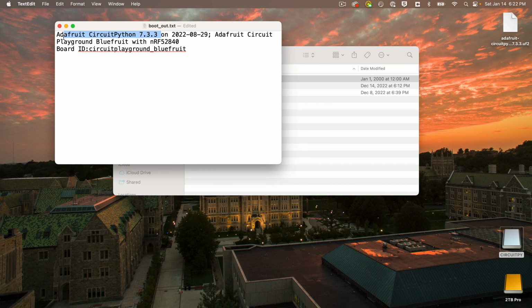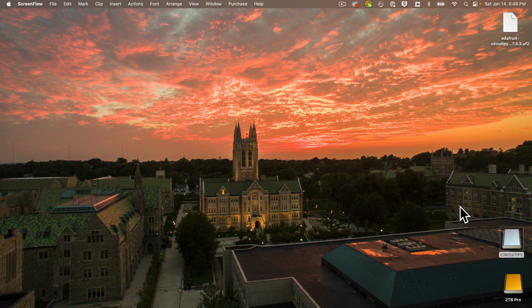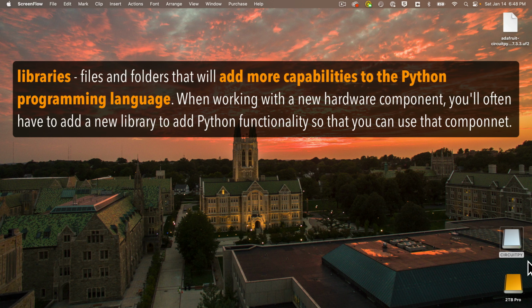Next, we're going to extend the CircuitPython language so that it can do all sorts of things like control LED lights, work with motors, and work with Bluetooth. You see, the Python programming language by itself doesn't know how to do these things, but the CircuitPython folks have programmed a bunch of extensions called libraries that add all sorts of neat capabilities.